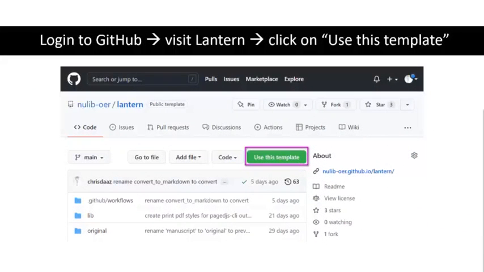To get started, you'll need to create a GitHub account. Once you log in, visit Lantern's repository page. I believe that we've shared the link already, but we'll make sure that you have it before our presentation is done. Click the large green Use This Template button to copy the repository to your own repository where you can begin working.